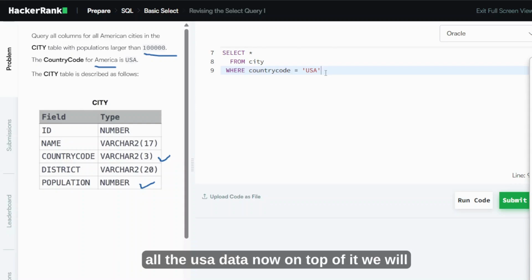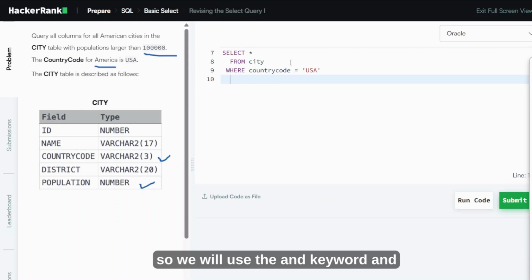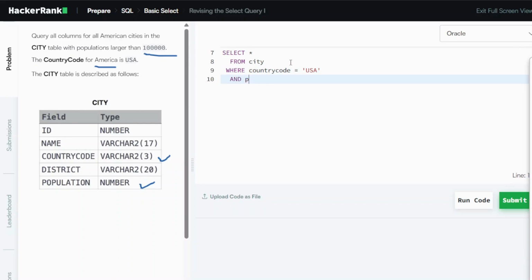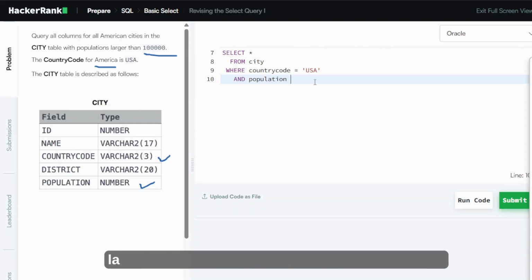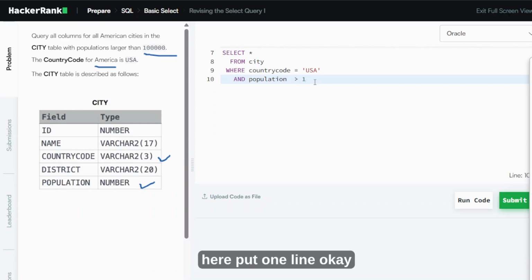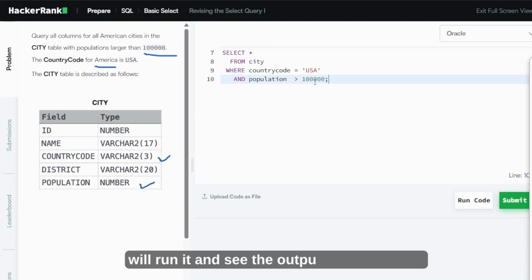Now on top of it, we will apply one more condition, that is population larger than 1 lakh. So we will use the AND keyword, and population. Now if you see, the ask here is not greater than or equal to, just larger than 1 lakh. So let me write a greater than condition here, and put 1 lakh. Okay, so this is our complete query, and we will run it and see the output.